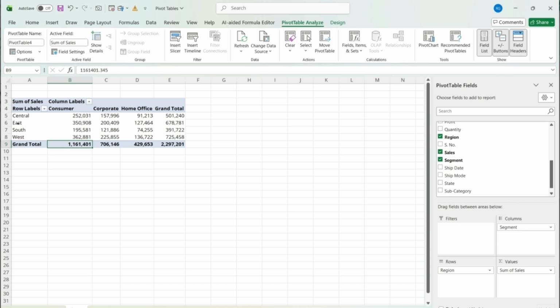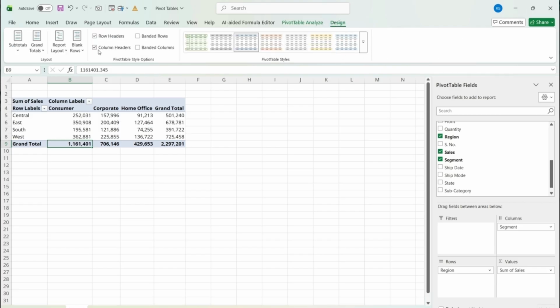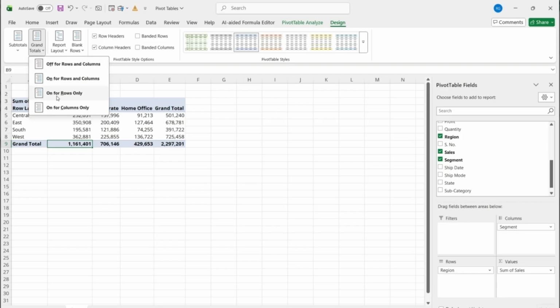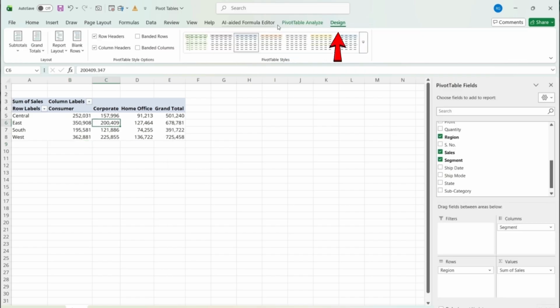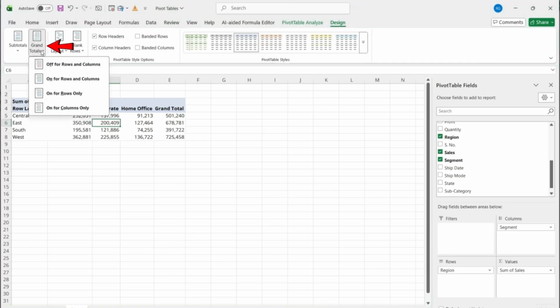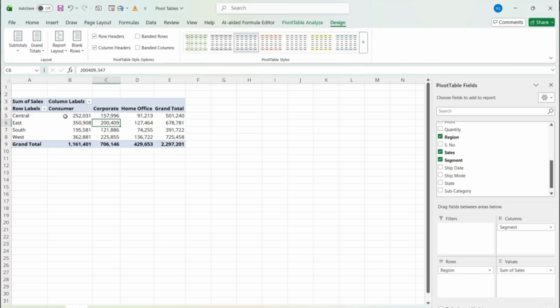If we want to remove the grand totals, we can click on design, and then on the left we have the grand total. So we can select any of the options. So let's say on for rows only. So now the grand total for the segments go away. We can bring it back by clicking on the pivot table, design, and in grand total on for rows and columns. So now we have the grand total for each of the regions and each of the segments.